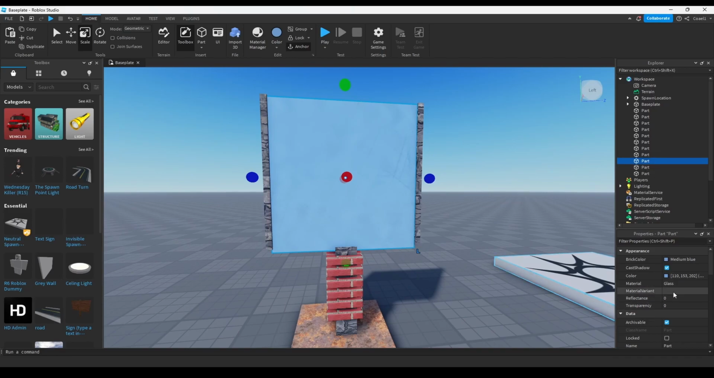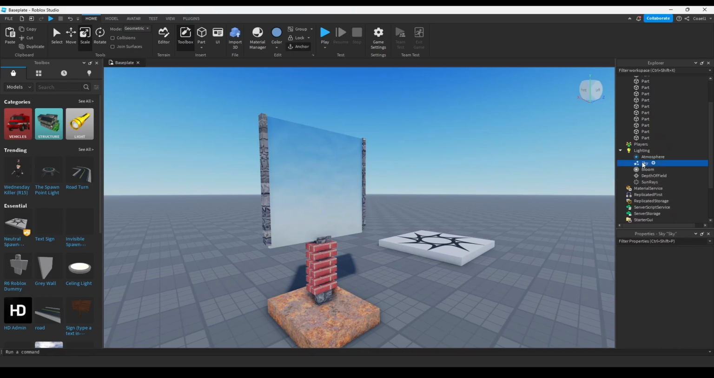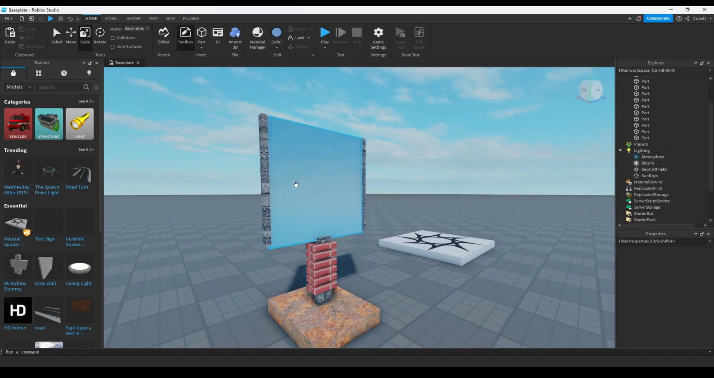Now what you can do is, in this Properties section, once you click on it on the side here, you can go to where it says Reflectance. We'll just make that a 1. That makes it reflect the sky. So let's say you have a different skybox. We'll take that away. It'll reflect like that.